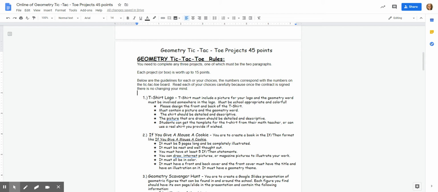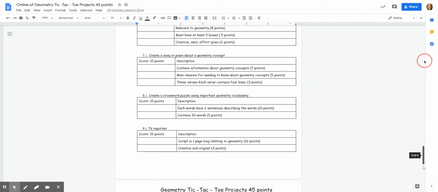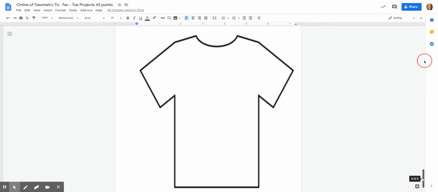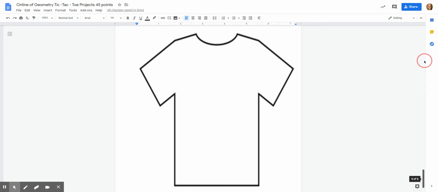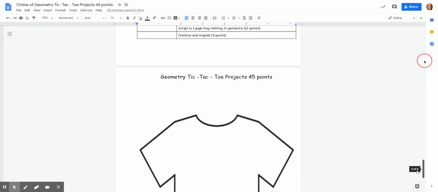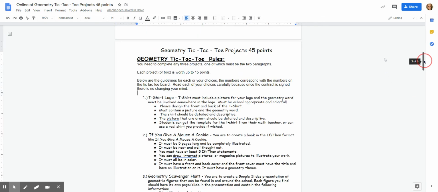I've had great students make actual t-shirts that have to do with geometry, and they have brought them in. I wish we could go into the classroom and I could show you these things, but unfortunately I can't. So if you have that capability and you want to do that, more power to you. If you don't have that capability, I have added to the bottom of this document, which is shared with you, a t-shirt design. You would just need to print this out, cut it out, and design the front and the back of it. So that's what you would need to be uploading.